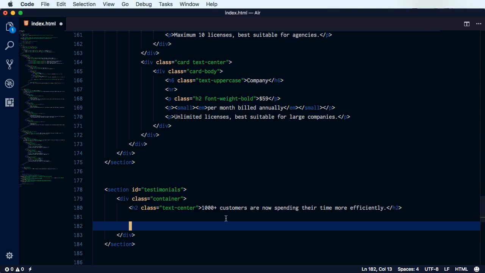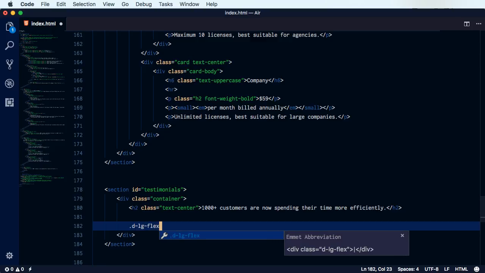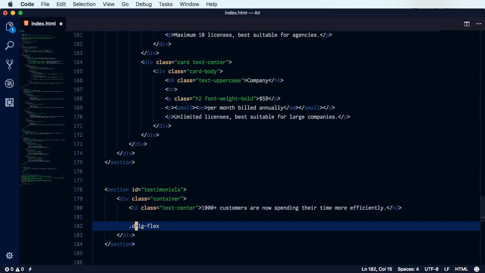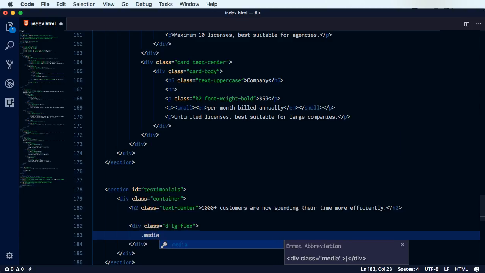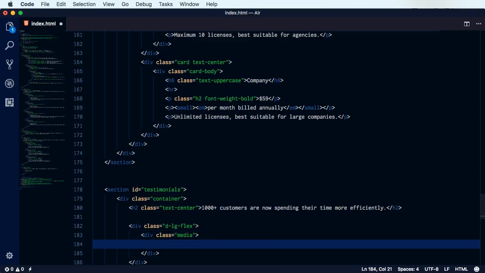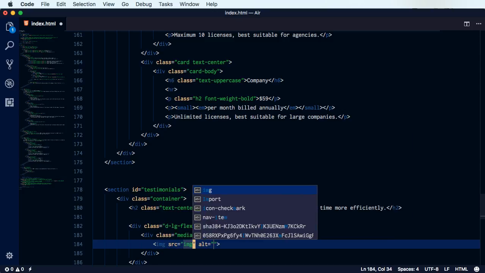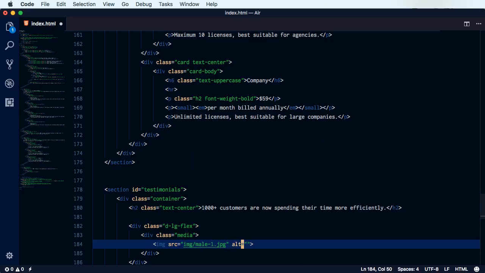So we're going to take things slowly, and we're going to start with a div class d-lg-flex. This basically means that I want display flex only on large screens and above. Now inside, I'm going to create a media object, and I'm going to give it an image first of all. The source is going to be, let's say, male 1 portrait.